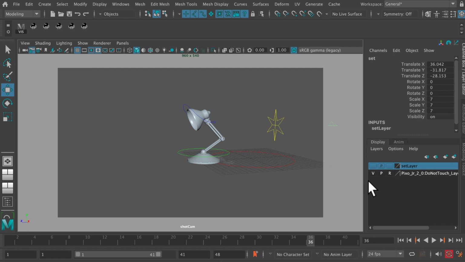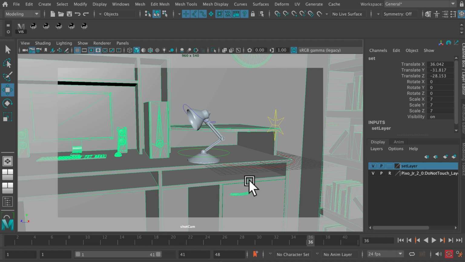And also, if I wanted to get rid of most of the set, but let's say leave the desk in place, I could create a separate layer for the desk and a separate layer for the rest of the set, so that I could turn off most of the background but still leave the bits that are interacting with my character in place on the screen.